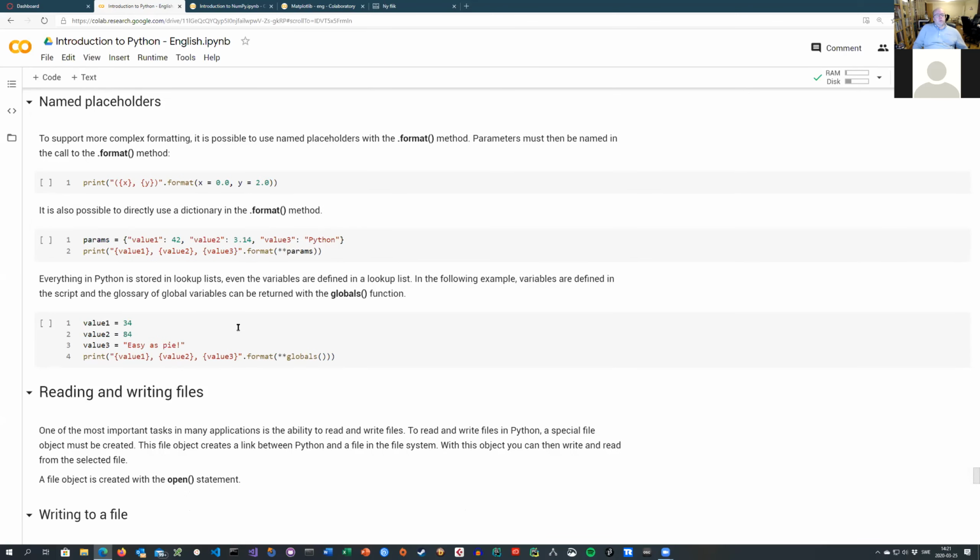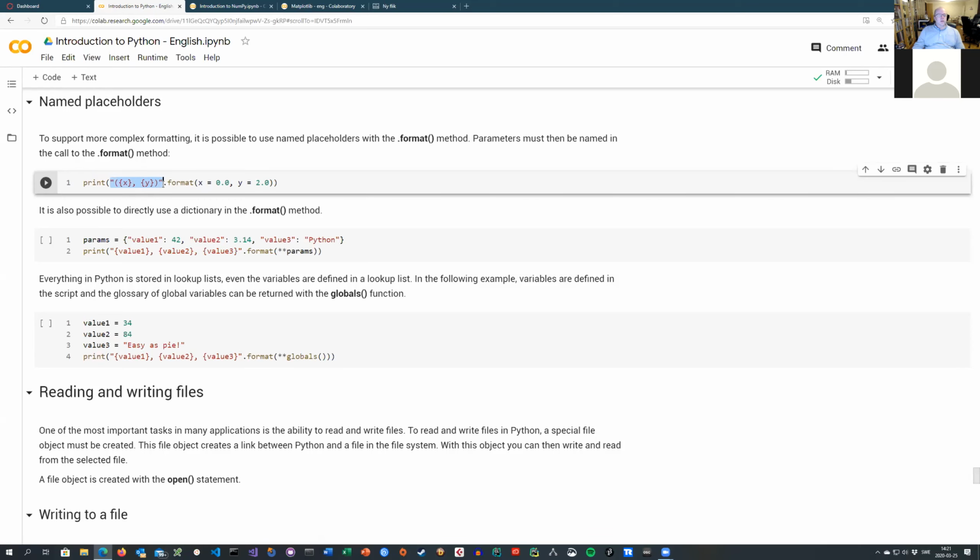It's also possible to name your placeholder. So you can think of this string here as a template for what you want to print out. In this case, I want the parentheses here, and then I have my first X value, Y value. So put my X value here, put my Y value here, and then in my format statement, I can specify X and Y directly like this.